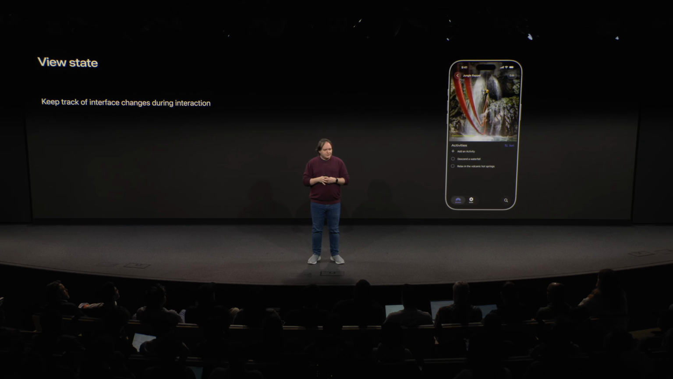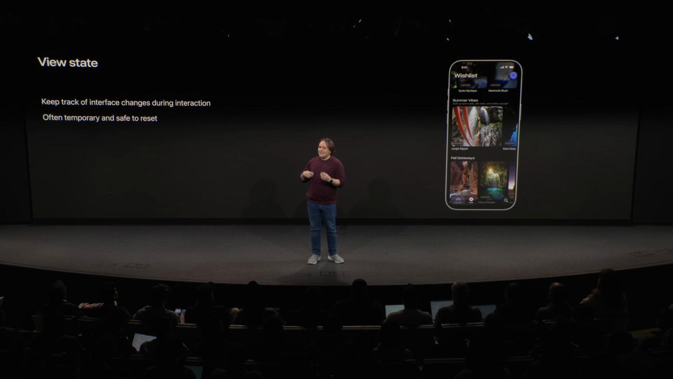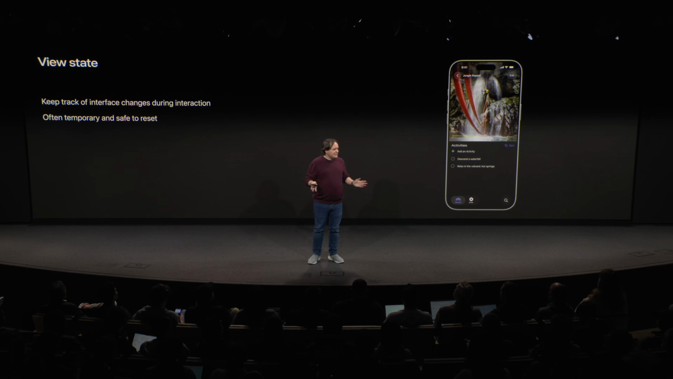As I mentioned earlier, sometimes an app just needs to create a piece of data to track the state of the interface itself. These things are often temporary and safe to reset if the view disappears. For example, the sample app tracks whether or not a trip is in editing mode or not. If someone navigates away from this trip and then comes back to it later, it makes sense that the UI is no longer in editing mode, even if I didn't tap done.